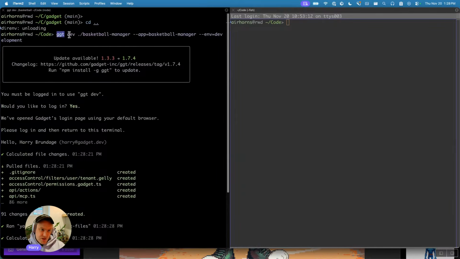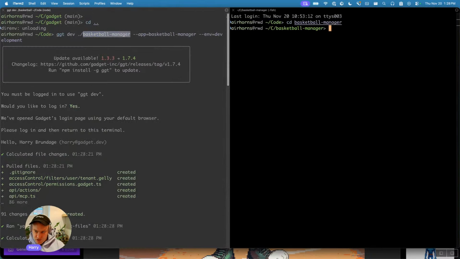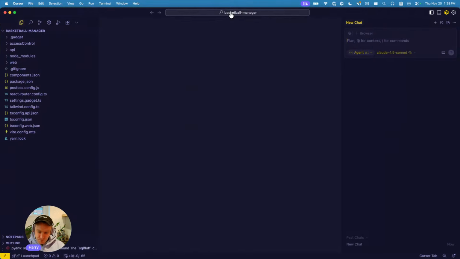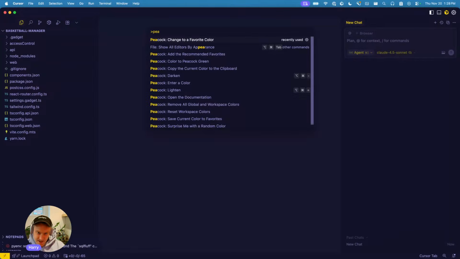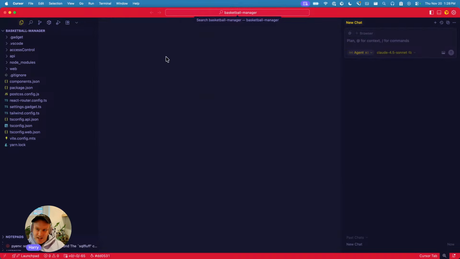So I ran GGT dev, which is the run-it-all-at-the-same-time command. I put it in a folder called Basketball Manager, and said which app, so I'll change into this directory and pop open Cursor. I also have this neurosis where I need to set the color of every editor so that when I'm alt tabbing between things, I can quickly visually recognize which one's which.